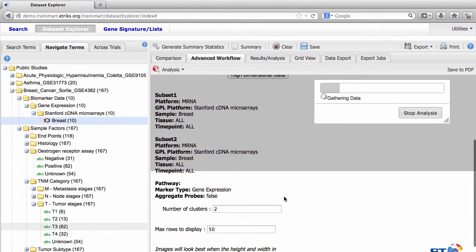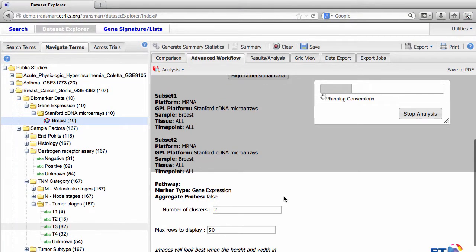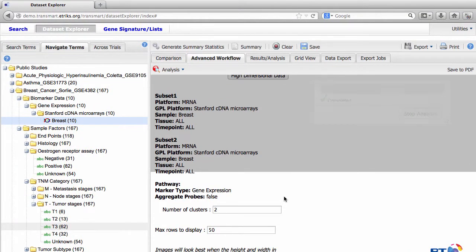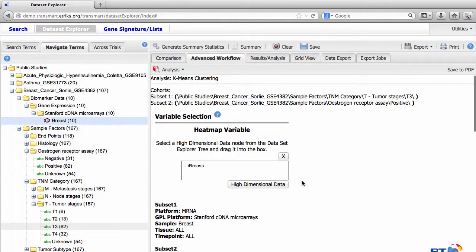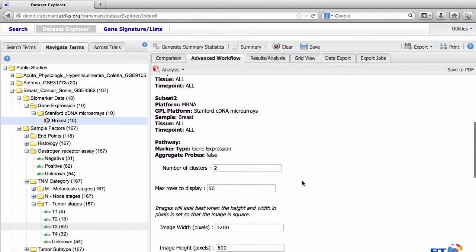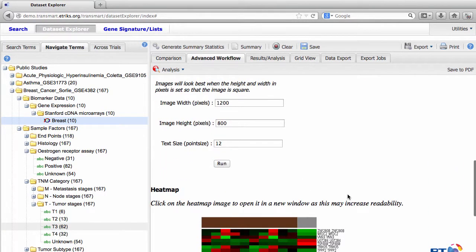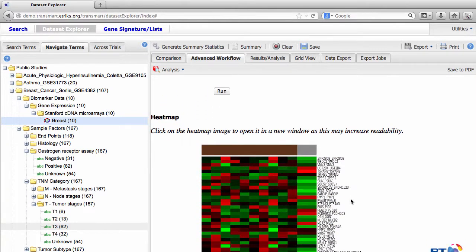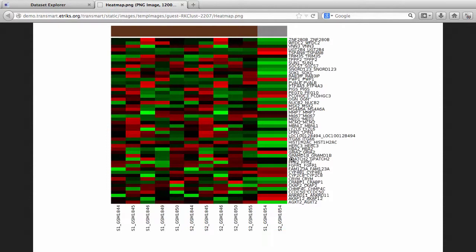The analysis will take a moment to process. When the analysis has completed, scroll down on the page and you will see the k-means clustering heat map. Click on the image and it will appear in a new window for better readability.